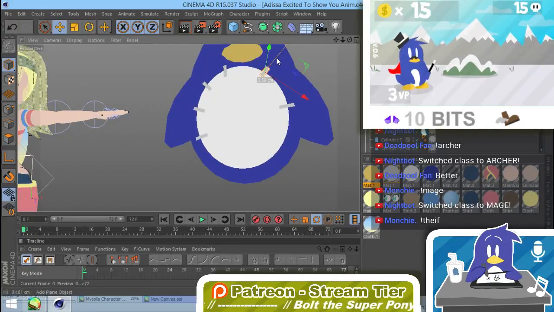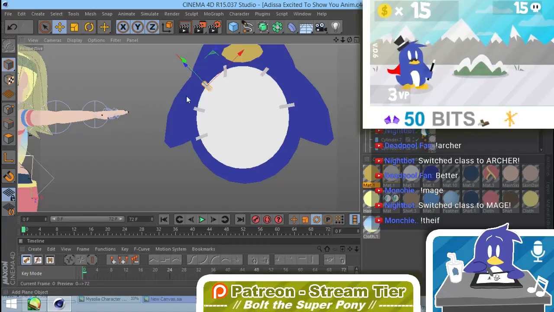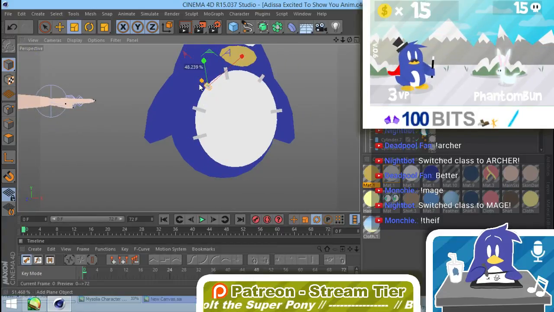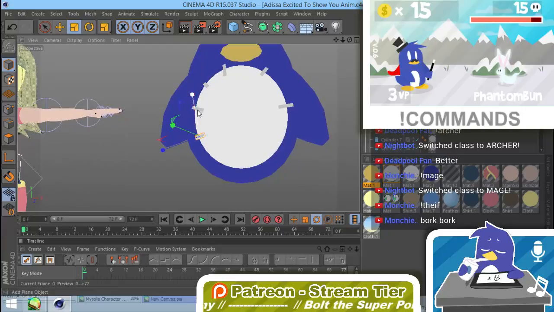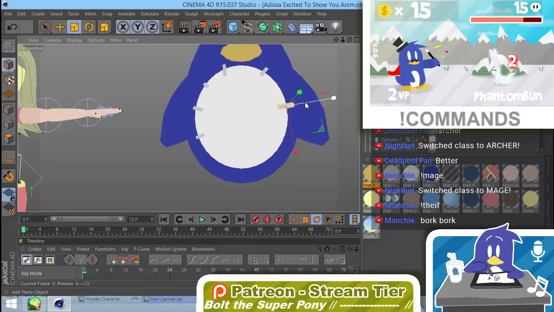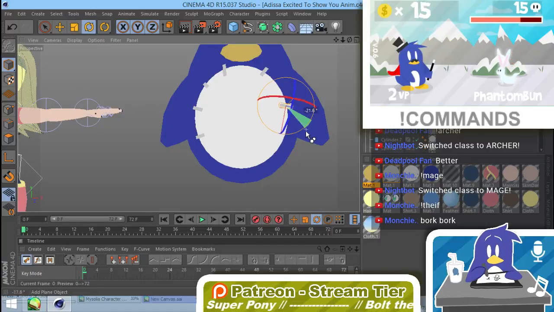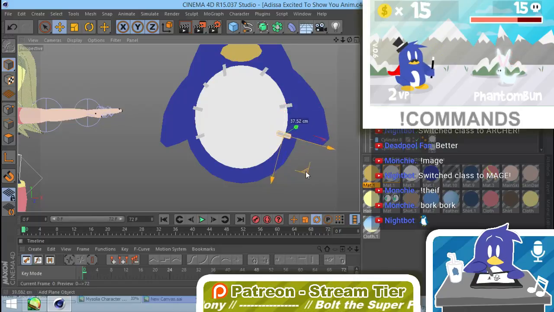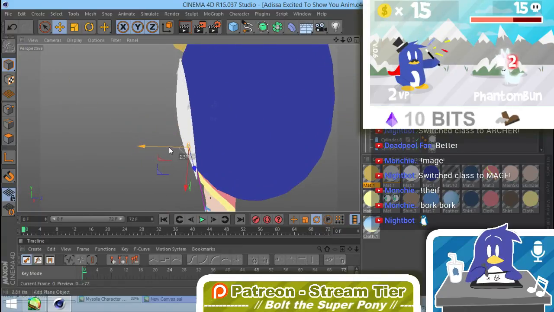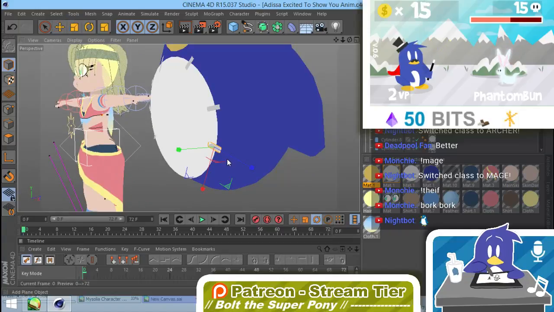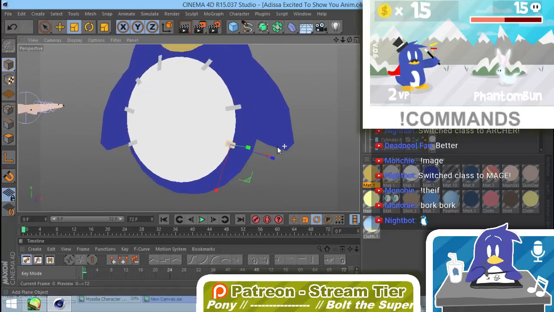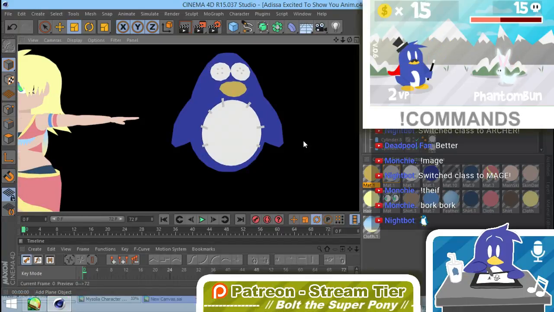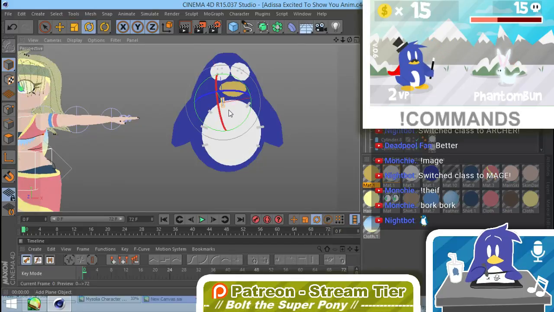We'll make them different sizes too. That looks pretty good. A little makeshift penguin plushie.